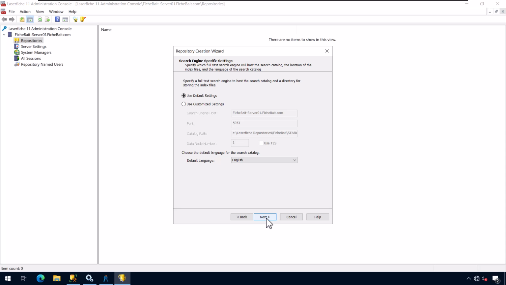Next, we can specify the search engine settings. So this is the full text search engine. So the search catalog and everything runs off of this. Again, most of the time you're going to use the default settings. It will create a folder for the catalog underneath the repository folder. So you can see down here, it'll create it underneath Fichebait in this case. If you have a larger system, your search engine may be on a different server. So your LFFTS may be installed somewhere else. So you can customize those settings and tell it where the search engine host is located and what the catalog path for that would be. In this case, we're going to leave it as default.